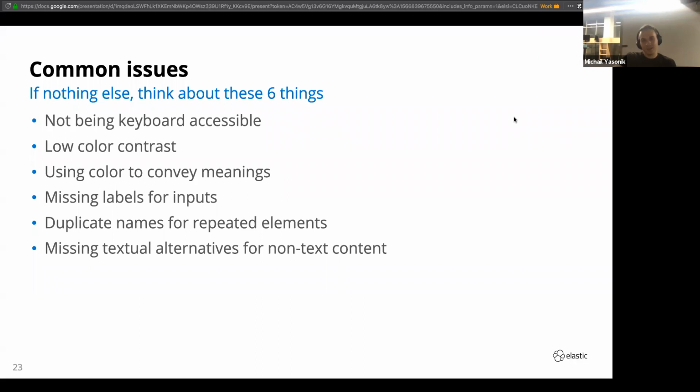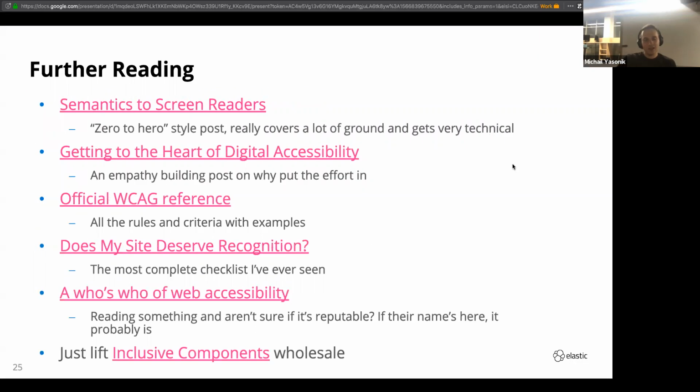And I think last slide, to let you go off and learn more. Semantics to Screen Readers, very long post. You'll probably come to it a couple different times because it's practically a book, but it will tell you everything you need to know. Getting to the Heart of Digital Accessibility talks a little bit more about empathy and maybe how to think in a more accessibility mindset.